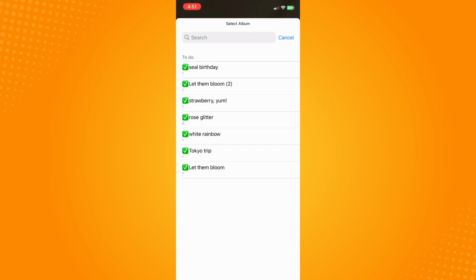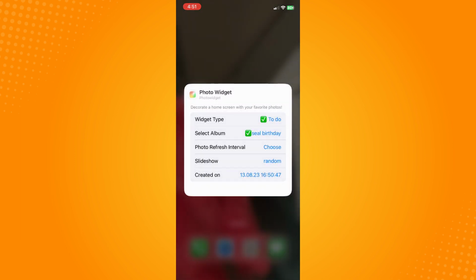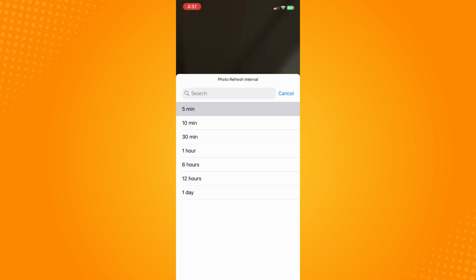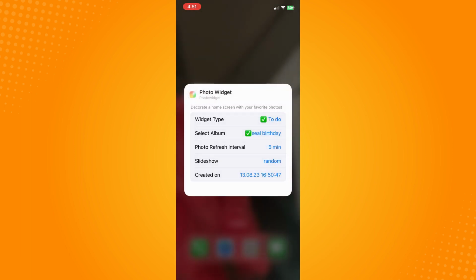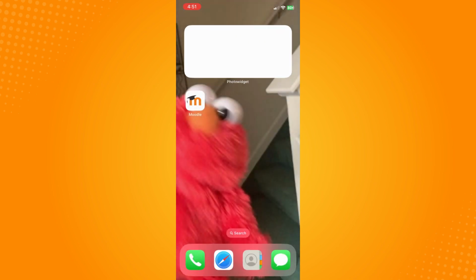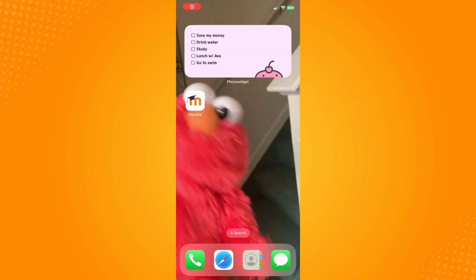Now here you have to remember the name of the to-do list, right? So tap on seal birthday here and tap on choose refresh interval. So let's say every 5 minutes, and then tap on random, and then just set it here. Just wait for it to load, and as you can see here, you have successfully added the to-do list.